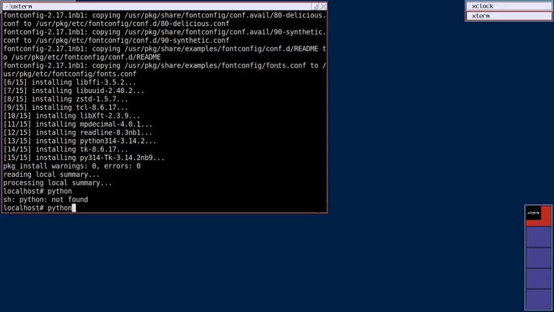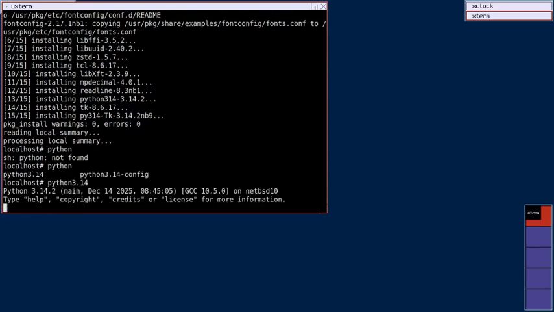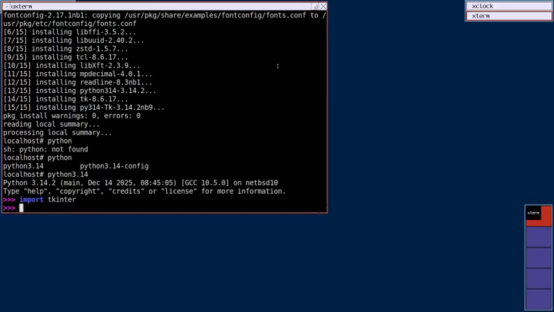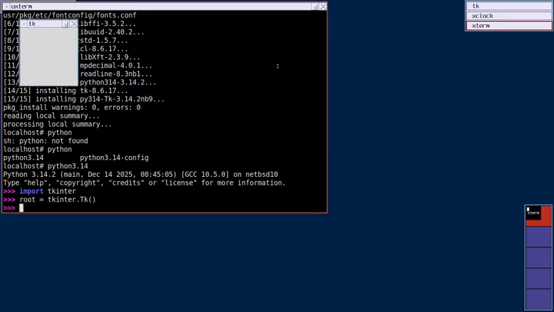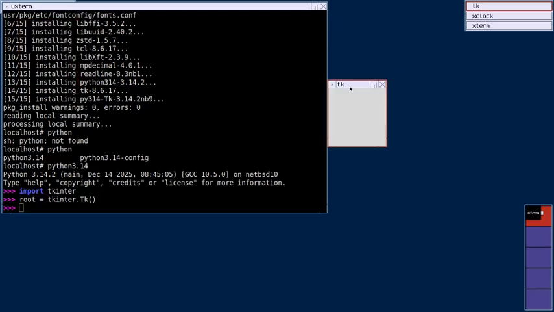So Python, and then let me check, Python 3.14. Import tkinter, because I have tkinter on my system. I'm going to do root equals tkinter.Tk. It works now. What I'm going to do is move this window because I'm allowed, and this will let me move the windows.